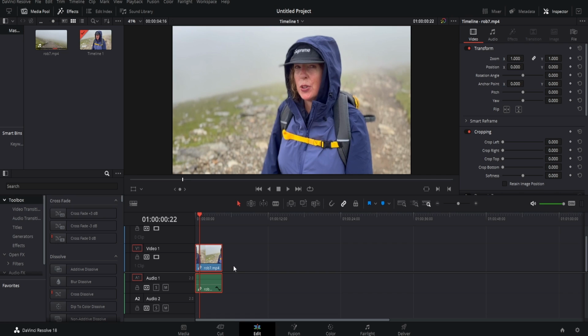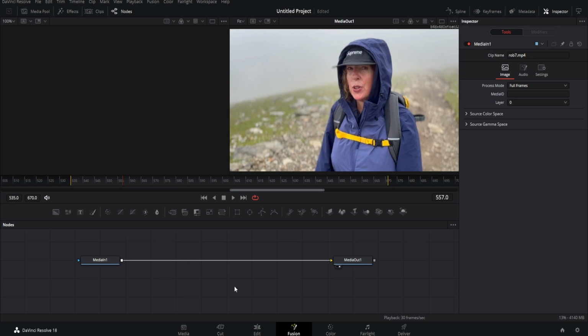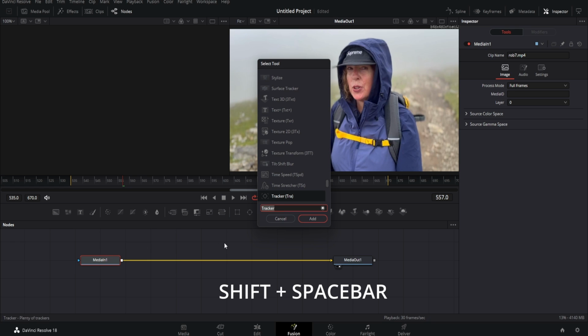And now we're going to go over to Fusion. Now we're going to select Media In on the left. Press Shift Spacebar. And now in the search box that appears, search for Tracker. Select Tracker and click Add.